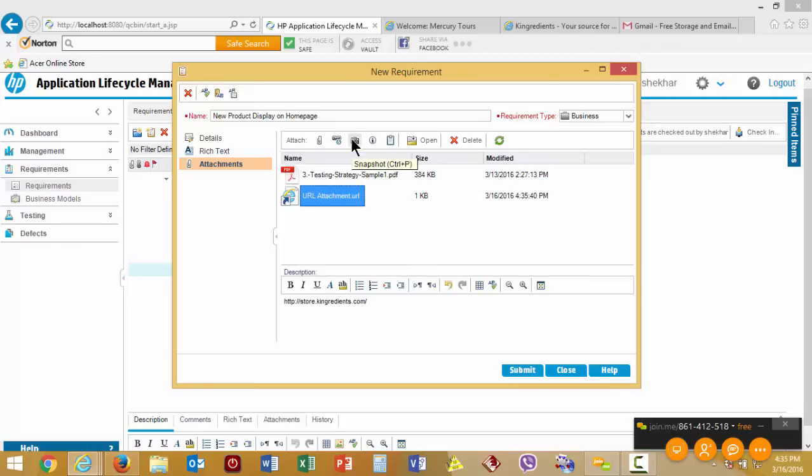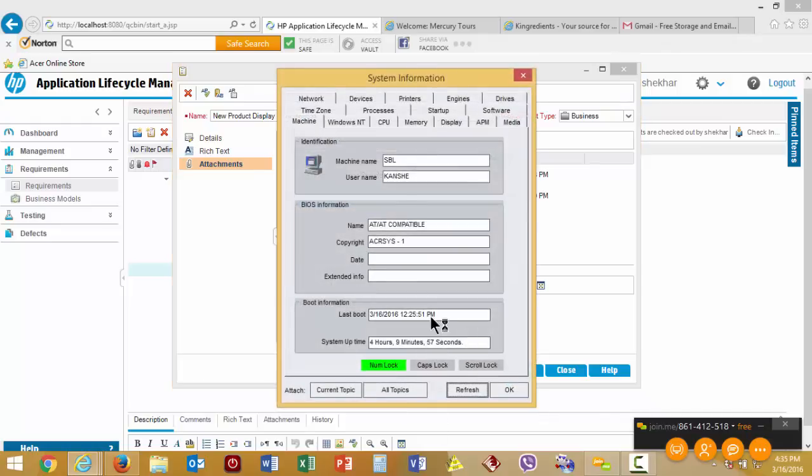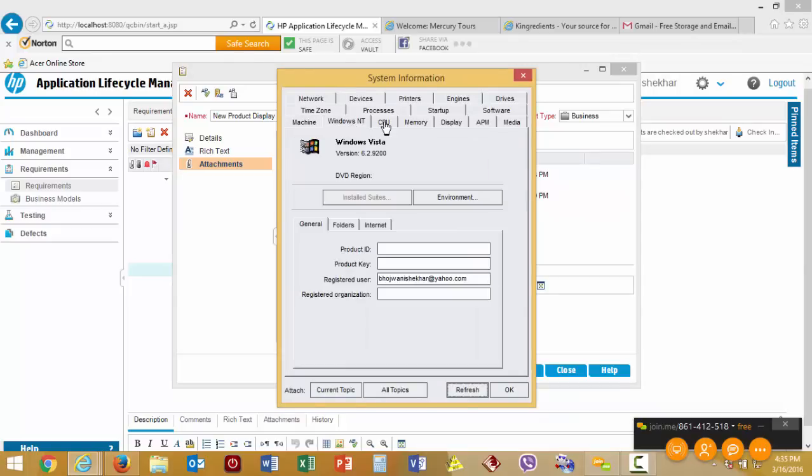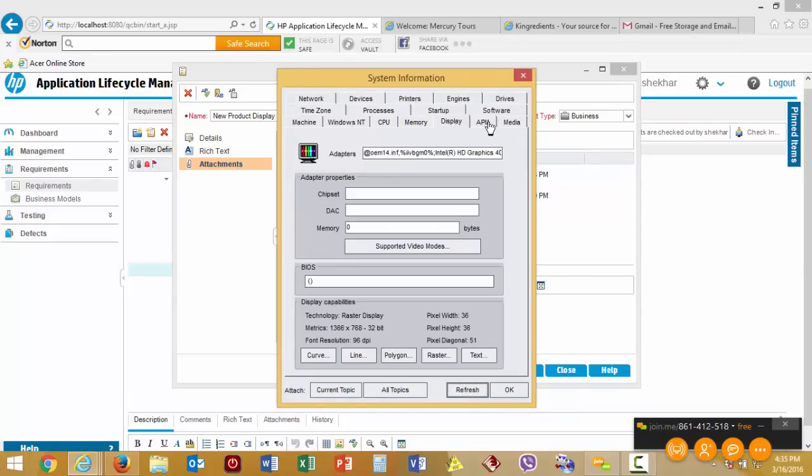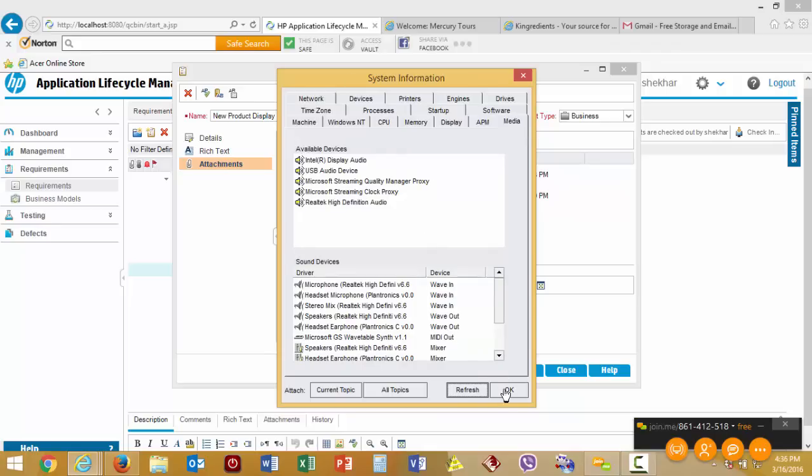Same way you can attach a snapshot. You can attach system information. System information is the current information about the system, the machine information, the CPU, the memory, the display, and so on. So all of these things can also be attached.